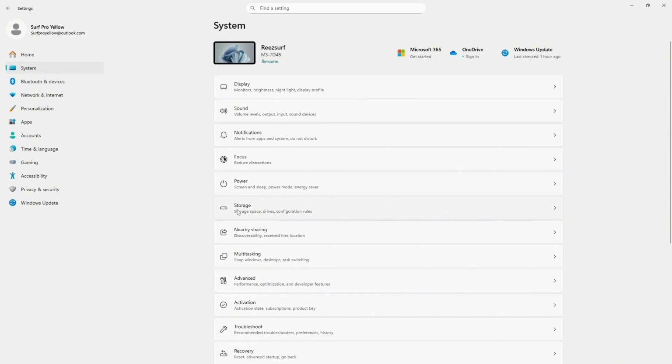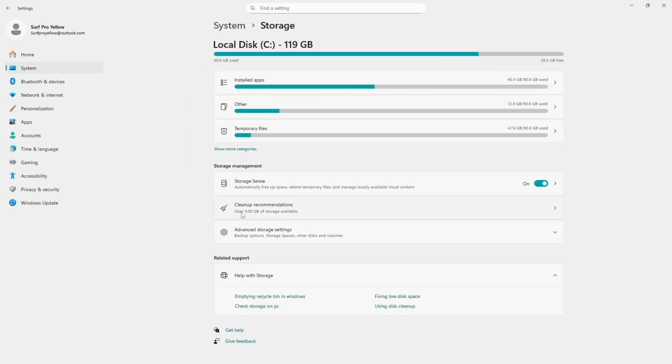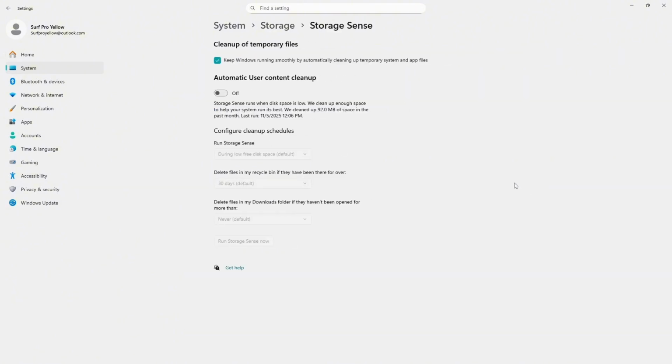Now head over to the option storage. Here you're going to find the option of storage sense. Enable this option, a built-in Windows tool that automatically clears temporary files.